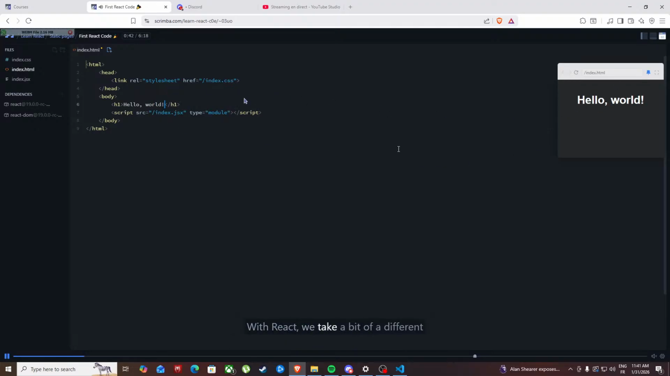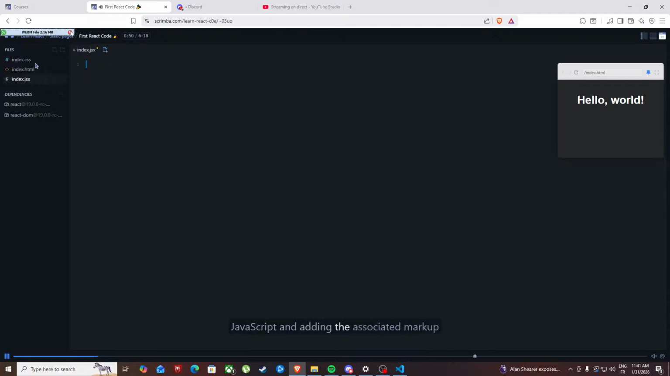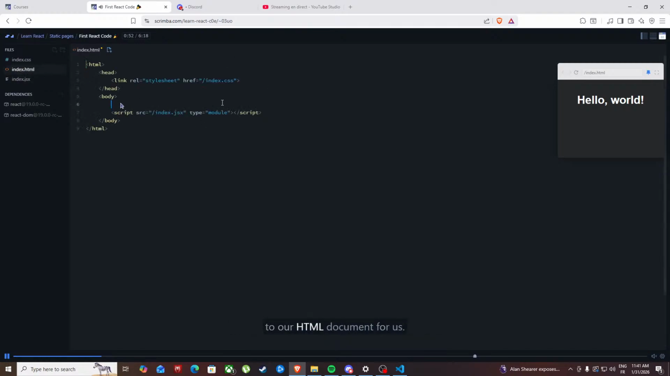With React, we take a bit of a different approach. Instead of adding anything manually to our markup, React will be in charge of taking our JavaScript and adding the associated markup to our HTML document for us. In order for this to work, I need some kind of placeholder. We're going to add a div here, which gives a place to React where it can insert all of the markup that we generate using React in our JavaScript files.